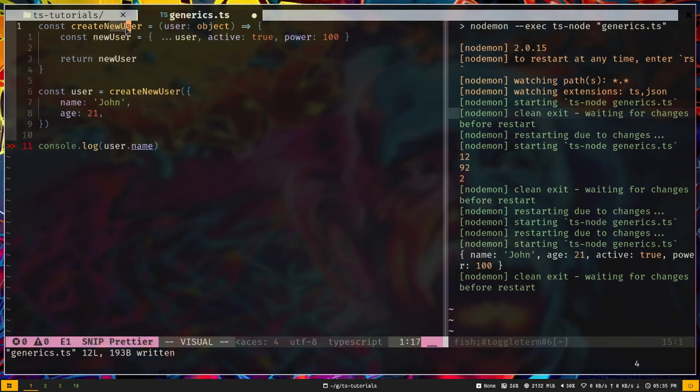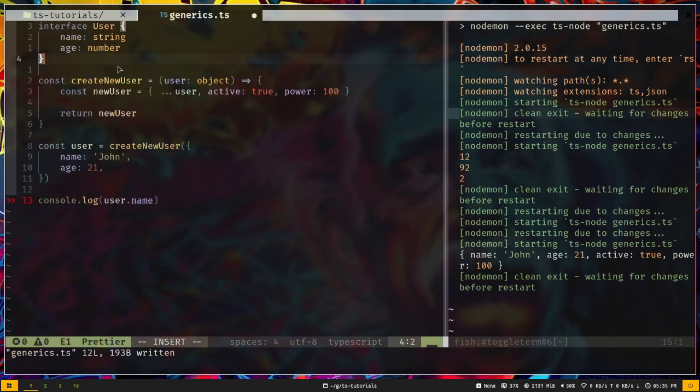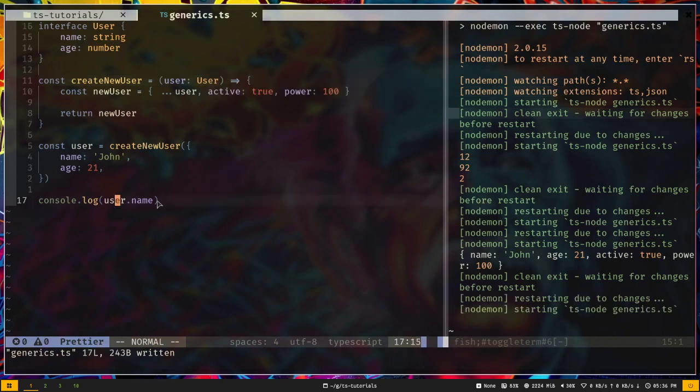So in this case, we just don't know what the user object can be. But you can create a user interface and pass that here. So let's just do that. So we have this user interface which has name string and age number. So instead of passing an object, we can just pass user. Now we shouldn't have any error, and you can see we don't have the error. Now TypeScript knows what properties are included in this user object. That's why we don't have any error.